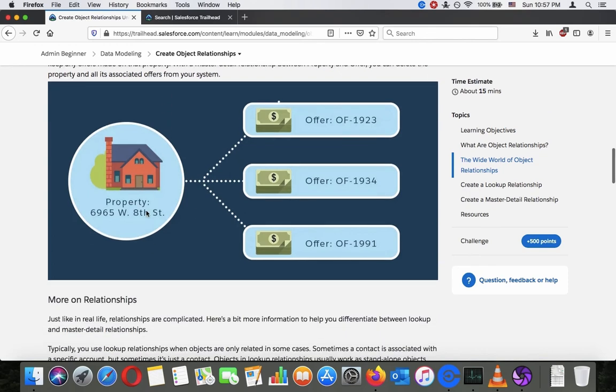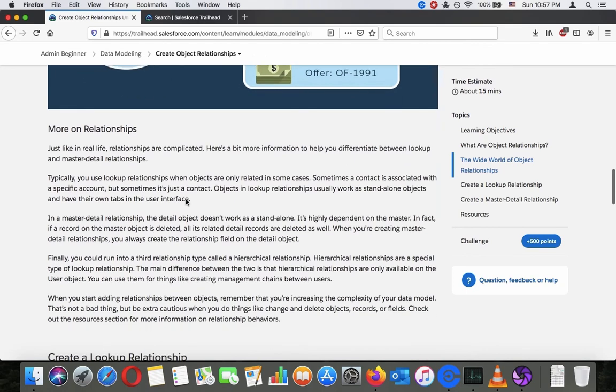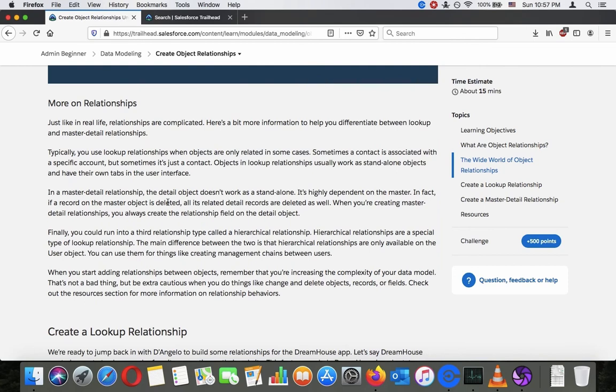You see the property here, and you see the offers, different type of offer records. More on relationships. Just like in real life, relationships are complicated. Here's a bit more information to help you differentiate between lookup and master detail relationships.